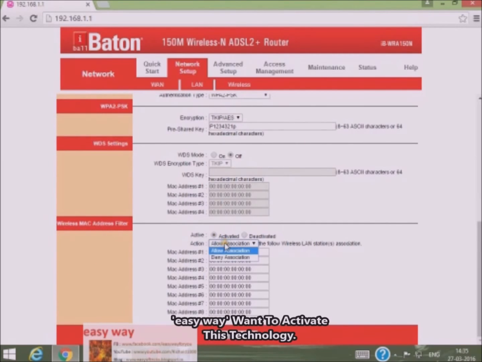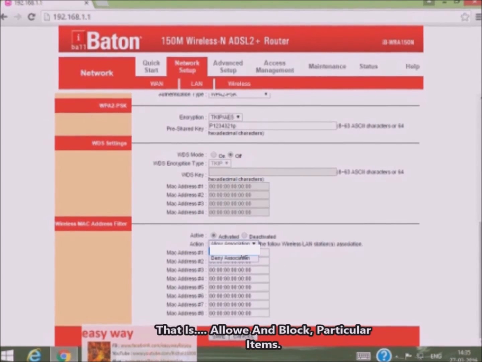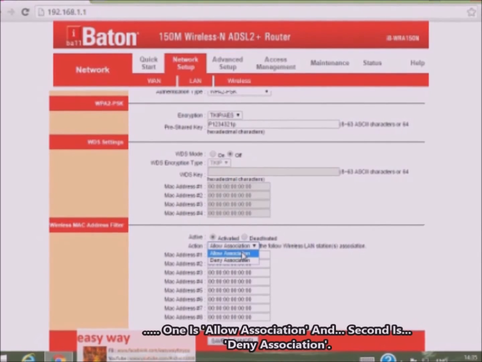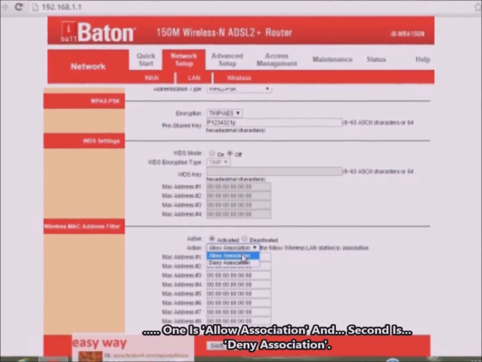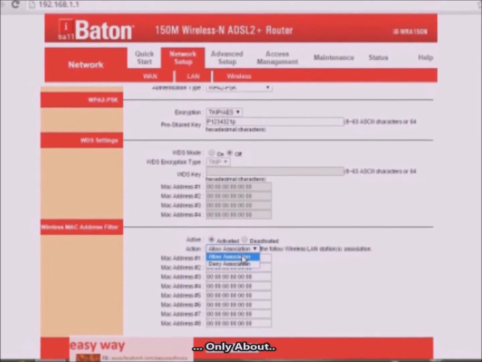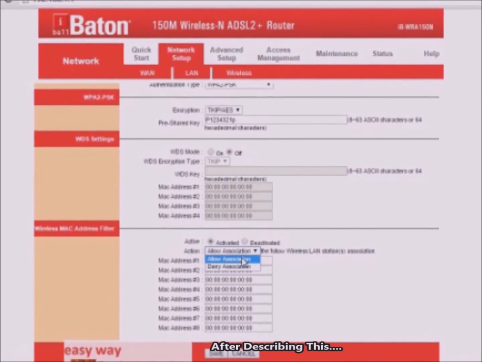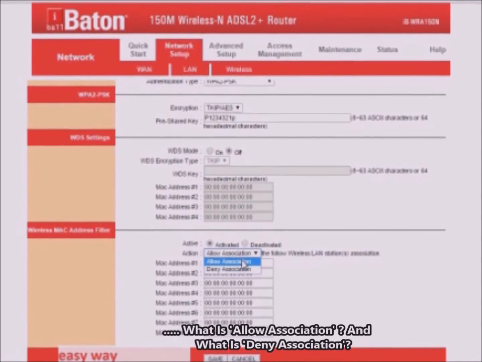EasyWay wants to activate this technology. For this purpose, as per our desire, only chosen Wi-Fi devices will be able to connect with our modem or router. That is, allow and block particular items. Here the action has two types. One is allow association and the second is deny association. Here EasyWay describes only allow association. After describing this, you can get an idea about what allow association and deny association are.